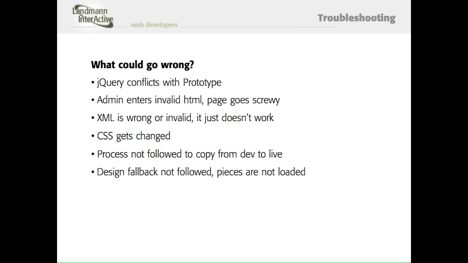Well, this particular slider and the tooltips especially are controlled through jQuery, and it's a rather well-known conflict that jQuery conflicts with Prototype because they both try to use the same object to modify, and one or the other is going to get whacked. So you have to know how to resolve those conflicts. Another is, maybe the administrator isn't as trained as you thought they were, and they enter some invalid HTML and some things go badly wrong. A developer problem could be the XML is wrong or invalid, and if that's the case, it just doesn't work, and it's a little hard to troubleshoot that.